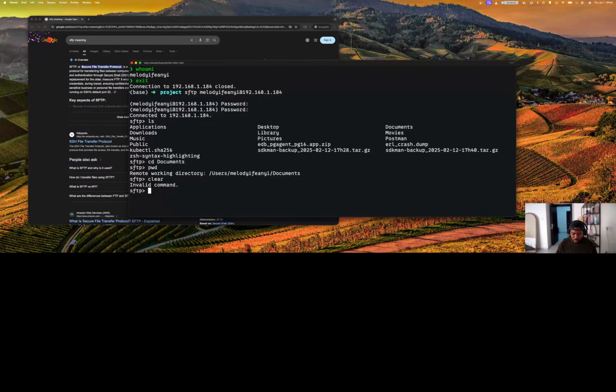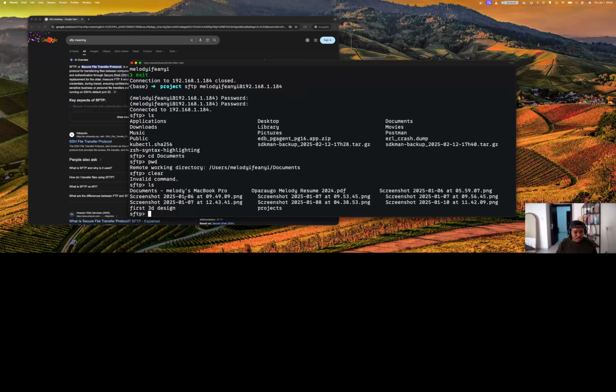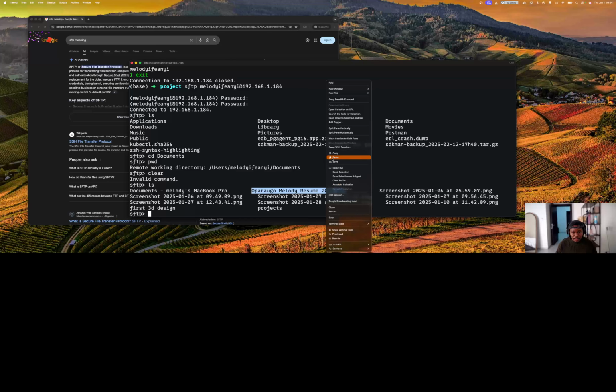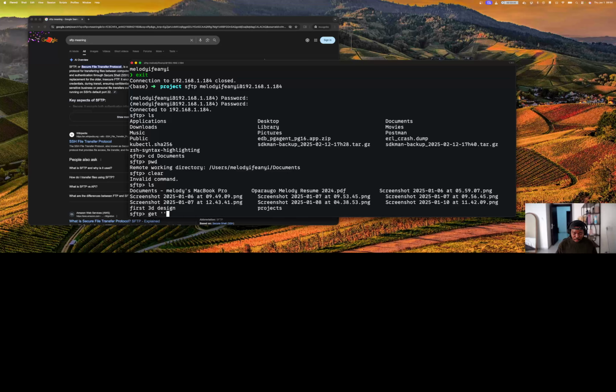So I'm basically going to ls here, and I'm going to see the stuff I have here. One of these is the Melody resume 2024. So I want to actually copy this. And the way you do that here is you could do something like get. So you could get this and paste it, and that should copy it into my current instance. But I don't want to do this right now.